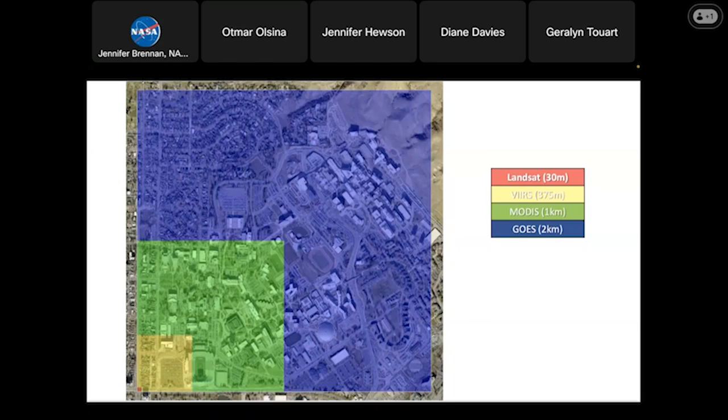The next square is the VIIRS 375 meter pixel. And the one up from that is the MODIS 1 kilometer pixel. And these have been the workhorse of FIRMS, the active fire data that we provide through FIRMS for a number of years now. Recently, we've added geostationary data, and that's represented by the purple 2 kilometer square. This is for GOES imagery, but the same applies pretty much for the other geostationary satellites that we'll be mentioning.